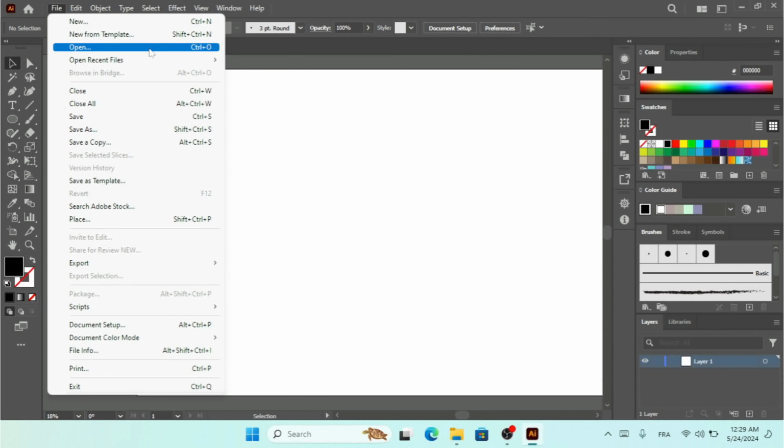So we have the open recent file, and we have more options here that need to be described to you guys. Here these options, which is this version history, we have this invite to edit, share for review, new. So this is going to be all for the Creative Cloud. So here we're going to start from the New from Template.